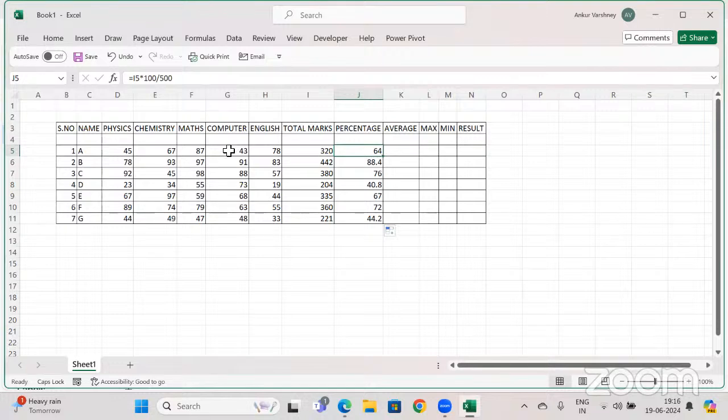And out of how much marks? Total marks, that is 500. So you have to divide that number by 500. And into 100, why? Because you have to convert it into percentage. So this is in percentage format. That is why you have to multiply with 100. So whenever you get any number, divide by total marks, you will get the fraction, and after multiplying with 100, the percentage. Understood? This is very simple. This is the basic formula that we always use to calculate the percentage.